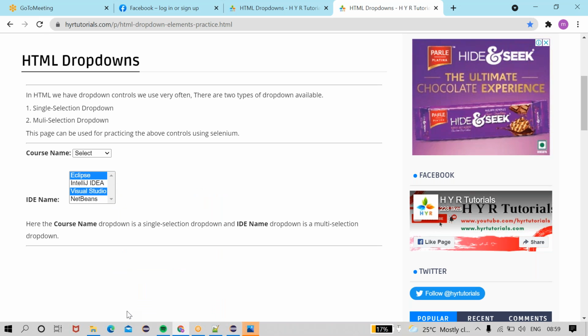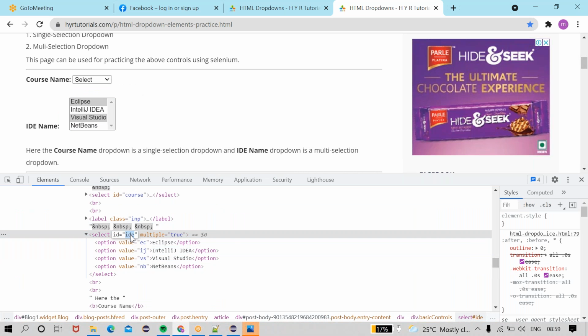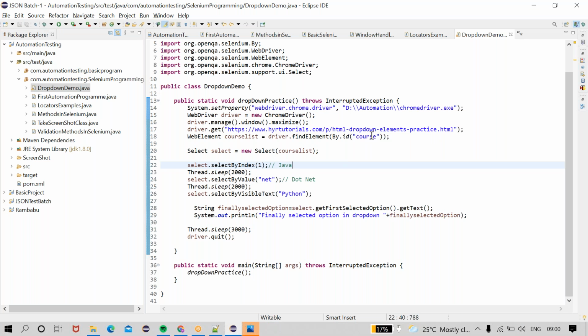We need to find this locator first. Select, this is the IDE. Then within that I am finding the course list. So I am taking it as an IDE list. The same web element is passed here itself in the Select class. And here, I am changing this to select IDE.